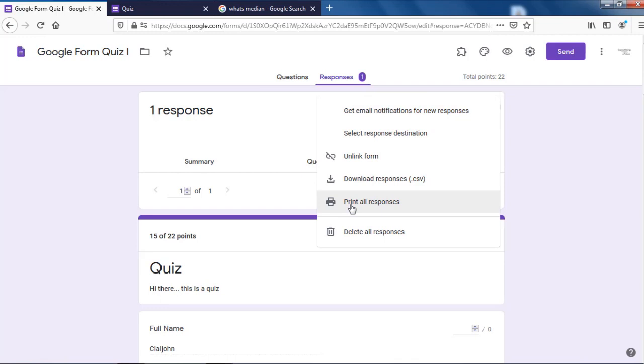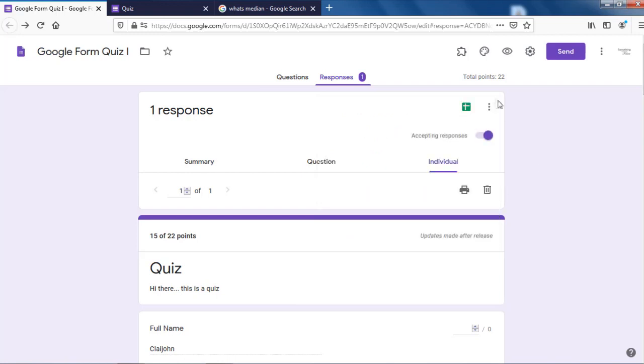Print all responses. As the name says, you can print the responses you want. Delete all responses. I'll do it for you. Now I'll do it from the main page. So delete all responses deletes all responses. So the other 2 options are print response and delete response.